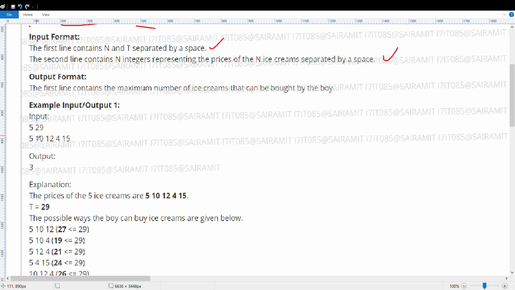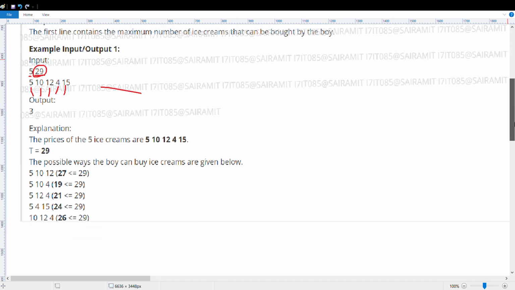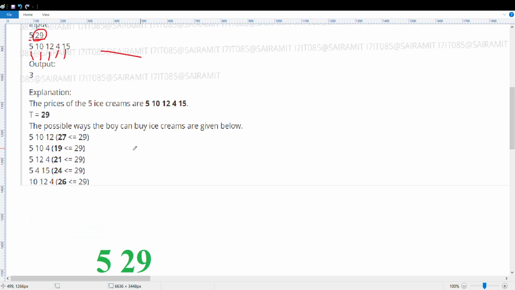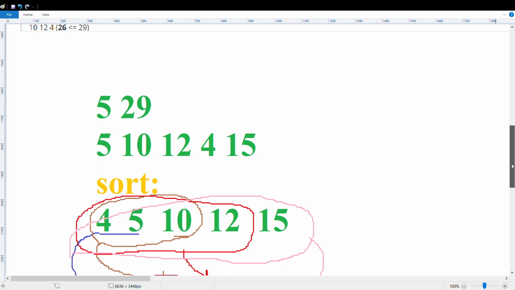So here the first input is 5, 29. 29 is the total amount that the boy has and 5 is the number of ice creams. So the costs of the ice creams are 5, 10, 12, 4 and 15. Now moving ahead with this, you can see with this combination you can buy only 3 ice creams. Let's look into the logic.